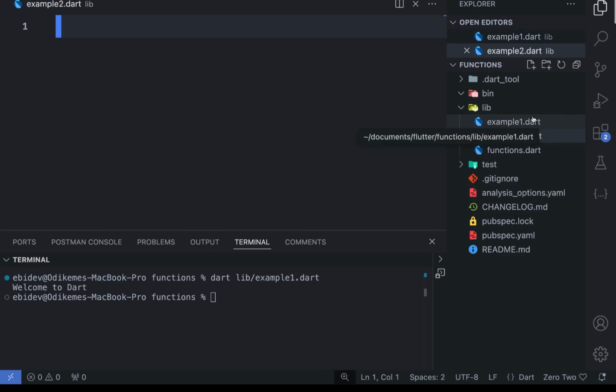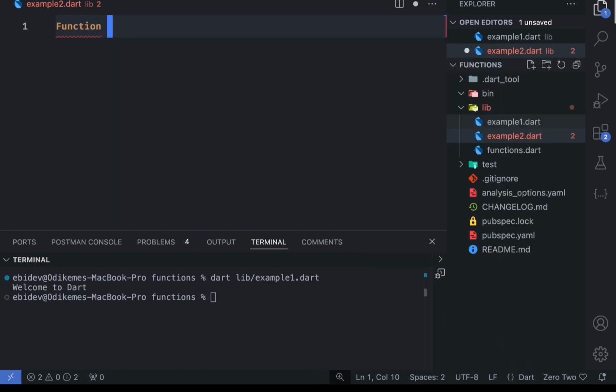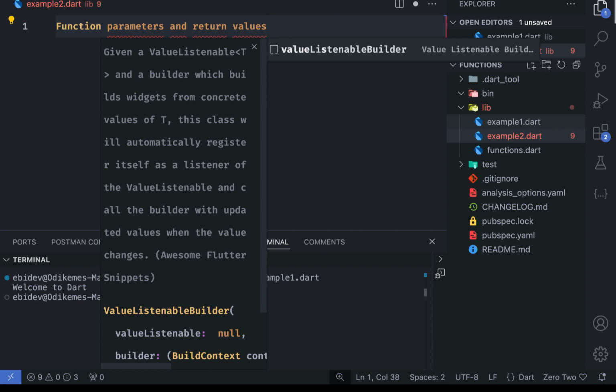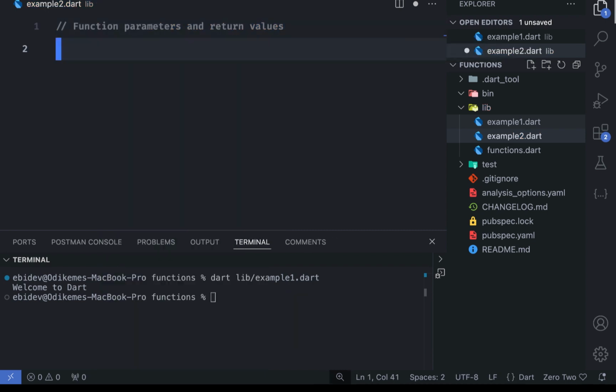In this example, we'll be looking at function parameters and return values. Okay, this is the example we want to look at, function parameters and return value. So let's start with our usual void main.